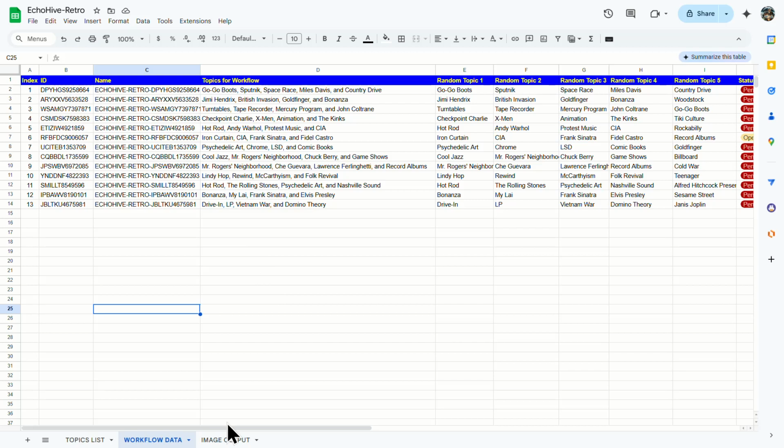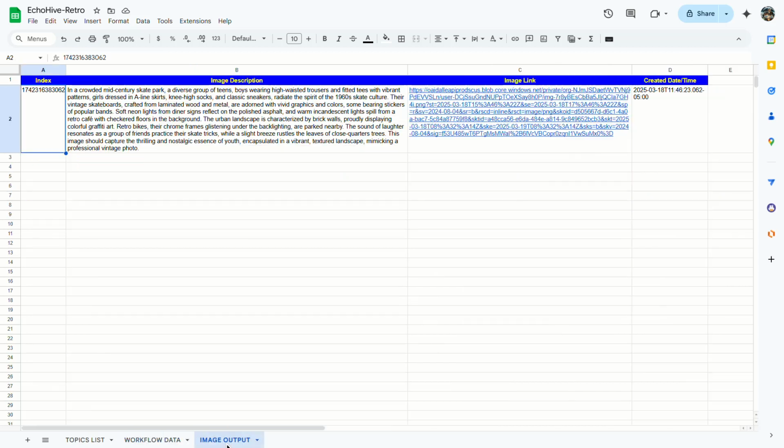Now I'm back in the spreadsheet. I go down to my last tab here. It's called Image Output. We'll see the description or the prompt that was made by that first AI agent. A crowded mid-century skate park, group of teenagers, describes what they're wearing, what they're doing, some landscape or background imagery descriptions, all to feed into that second agent that's going to create our image.